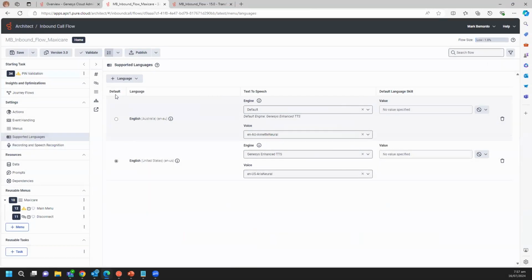The next column is the default flow language. This is where you can select the language that you want to use as the default language for the flow. For this demo, if you will notice, we have English United States as the default language. The language column is where you can view the list of languages that you have selected for the flow.